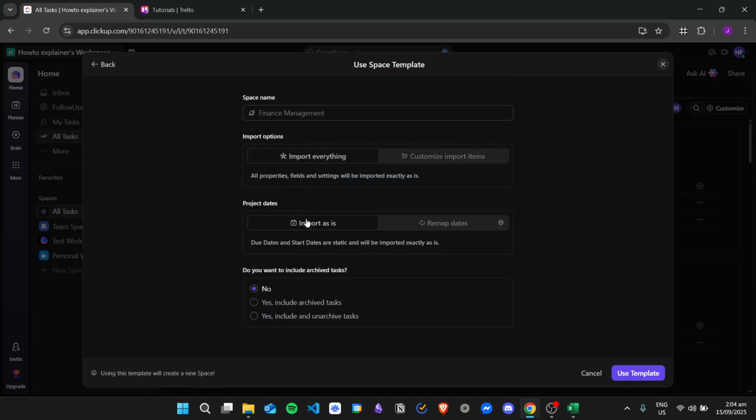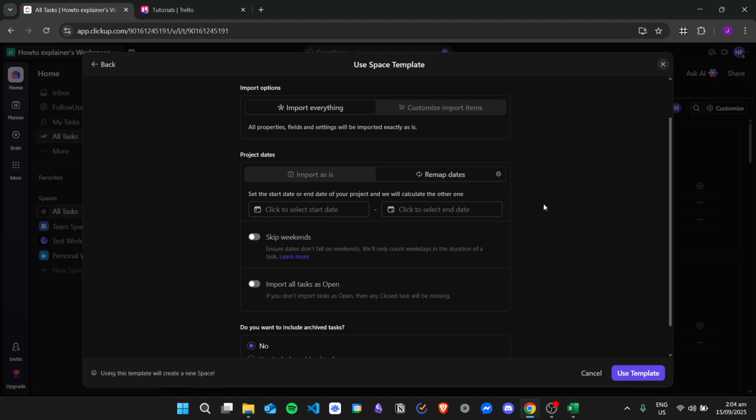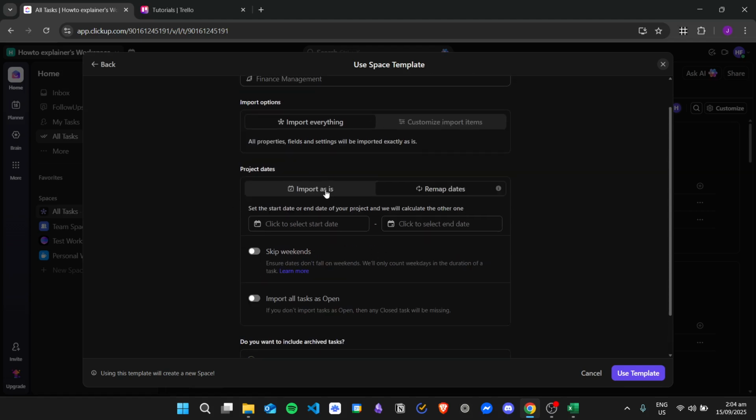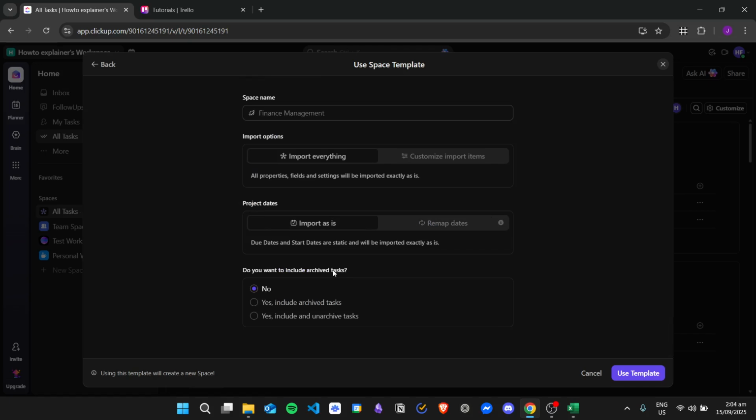For the dates, you can choose to import as is, or you can remap the date into a specific date that you want. And then for this one, do you want to include archive tasks? We have three options. We have the no option. We have yes, include archive tasks, and then yes, include and unarchived tasks. But I will just click on no. And then click on use template.